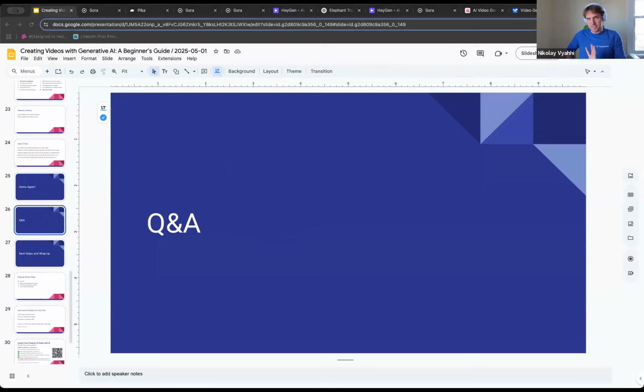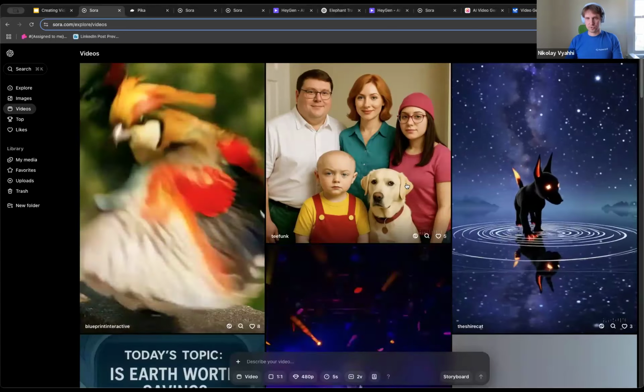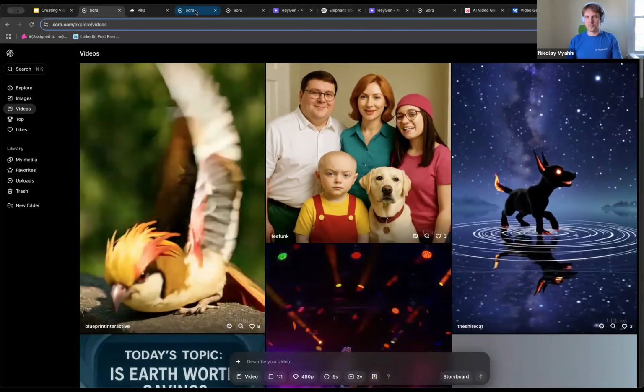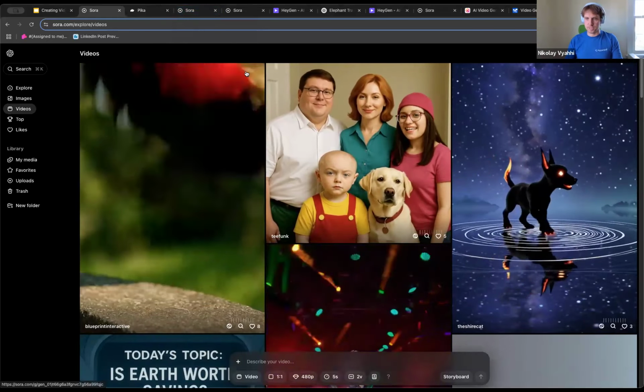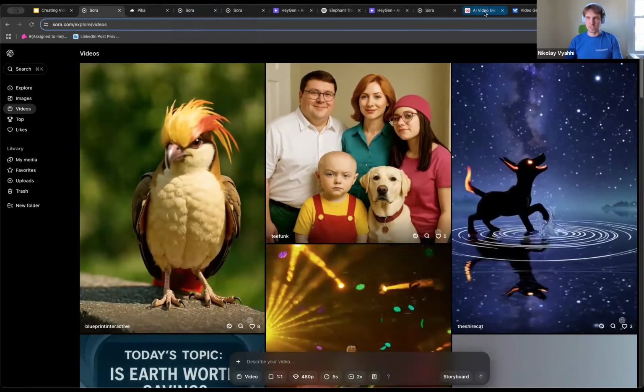This webinar is non-technical, so I will not go into details, but some video models do have an API. Sora does not have an API, and this is an issue with Sora. So you can use Sora only through the UI right now. They will probably release an API later, but they have not released it yet.